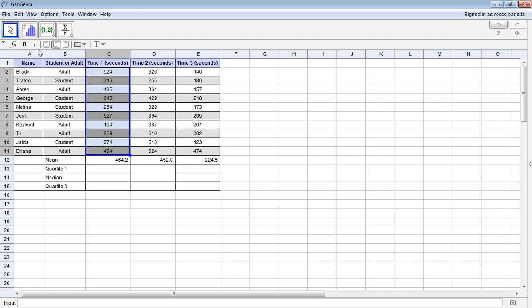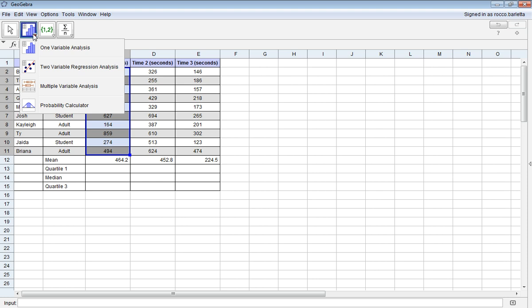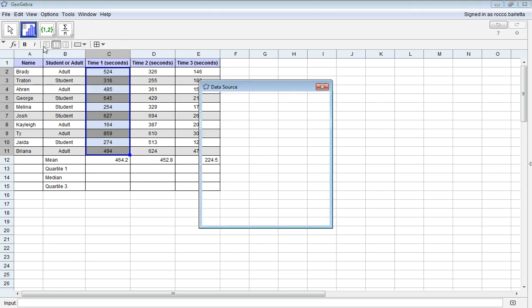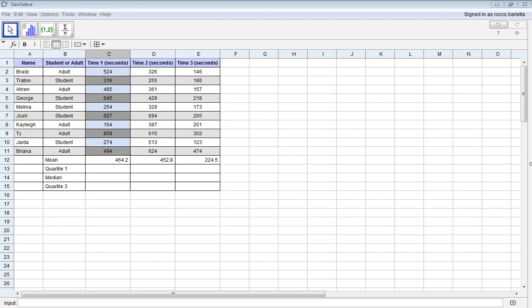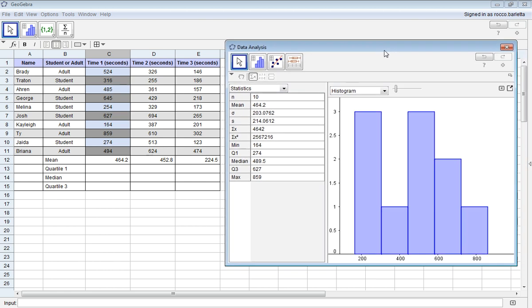The next step is we are going to go up to our toolbar and select the one variable analysis tool. Once you select the one variable analysis tool, you should see this one variable analysis with your data set C2 through C11, and we want to analyze that data. When you select Analyze, you will get a little data analysis worksheet that pops up.